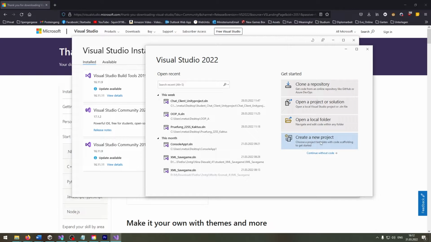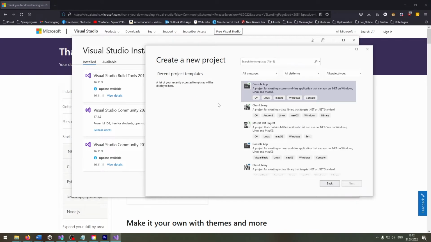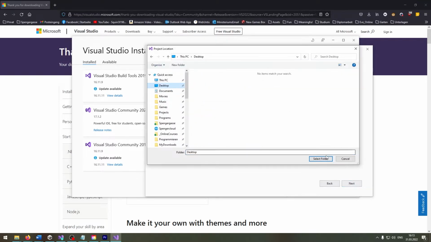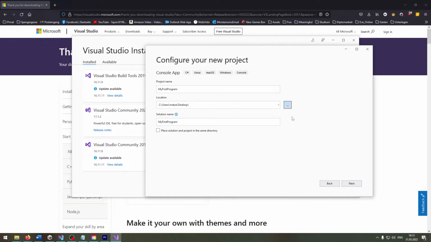Now, if I create a new project, you should see this here, console app. Depending on new versions of Visual Studio, it might change slightly, but you should be able to select console app. And if you then press next, you can choose a name for your first application, and I'll just call it my first program. And then I choose a location. I'll put it on my desktop, but you should of course choose a destination that's suitable for you. And then we create the project.